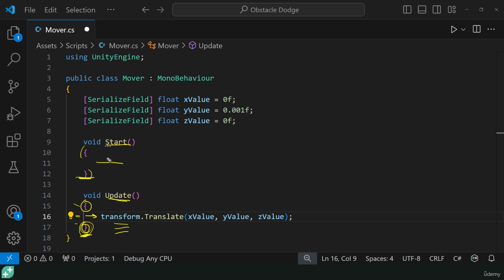You can see the other set of curly braces we've got are at the very top and at the very bottom. And these relate to our class, which is called mover. So we've got a class, and that class is called mover, and that's basically all of the stuff we're doing in our script belongs to this mover class.